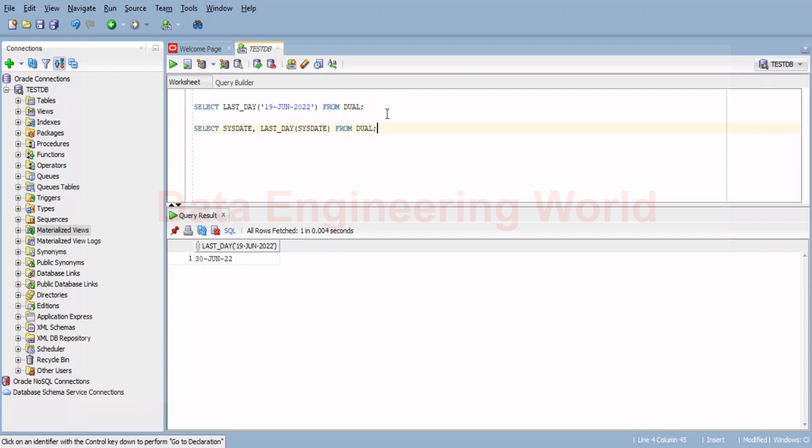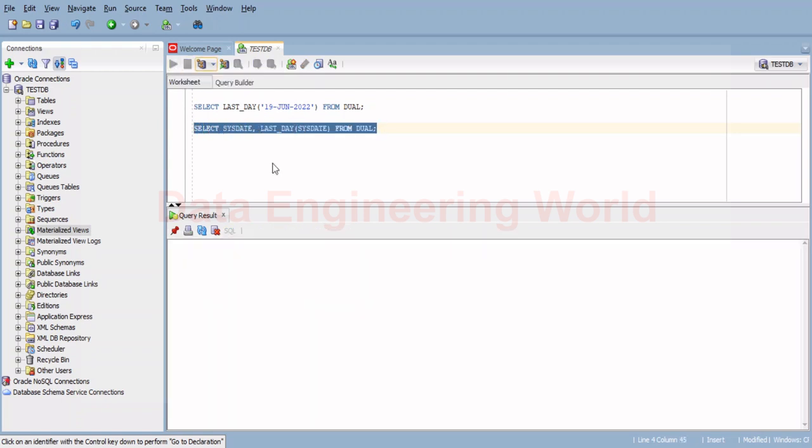Let's take another example and use sysdate to get the current date time and see what is the last date for this current month, which is October. So the current date is 24th October and the last day of this month is 31st of October 2024. This is how we use the last day function.